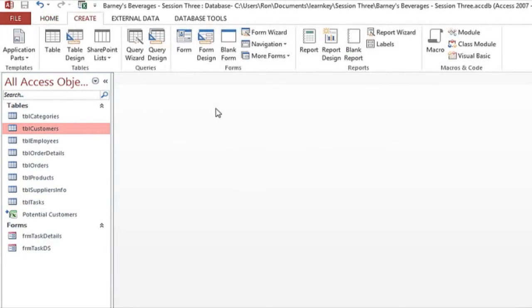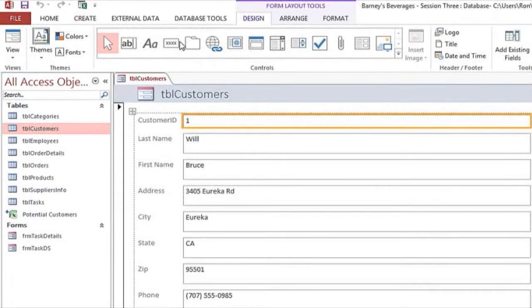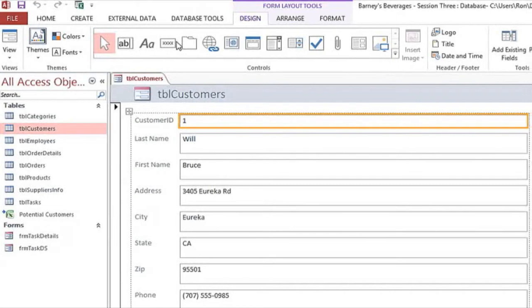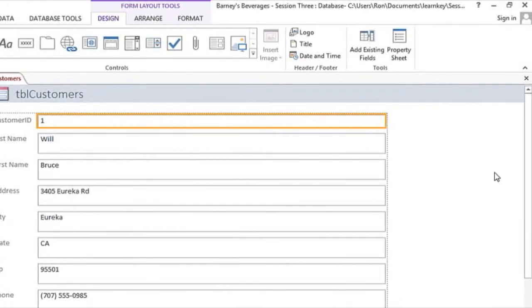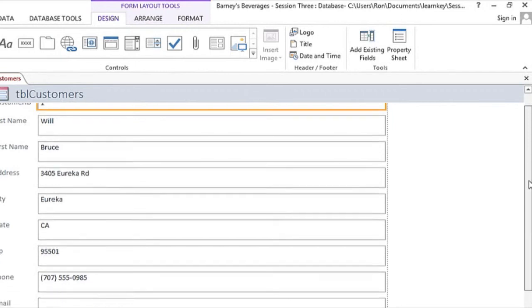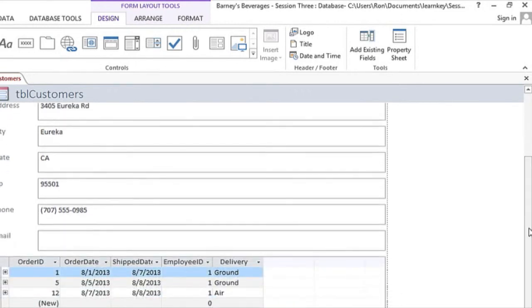Now, in the Forms group, you'll notice there's quite a few different ways to create forms. In fact, I mentioned that you could create a form with one click of a button. Let's see what happens when we click Form. That was fast. Take a look. You have a customer's form. There's even a label at the top. You have all of the customer's fields. And, for good measure, you also have the order information for the customers.